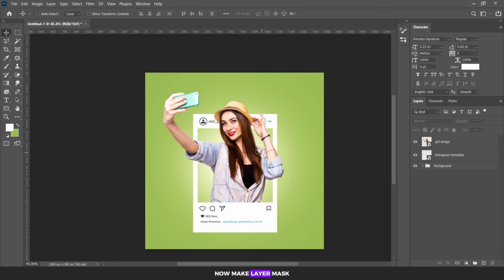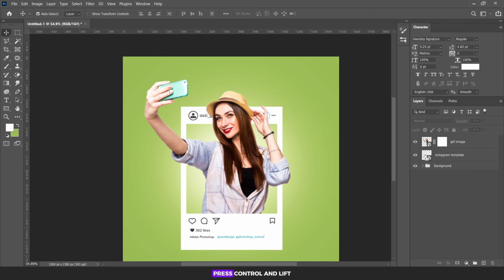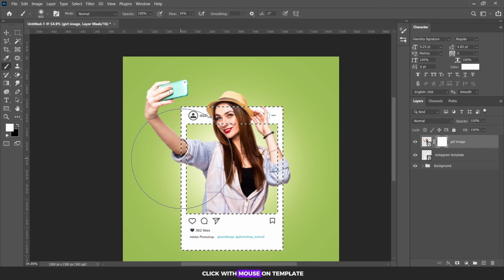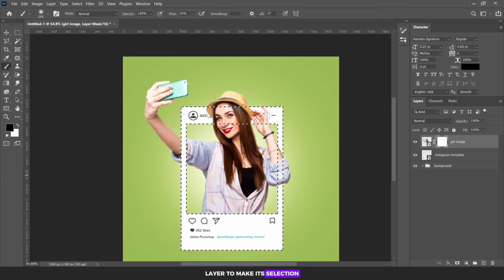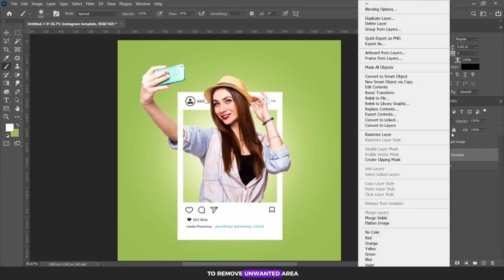Now, make layer mask on girl image layer. Press Ctrl and left-click with mouse on template layer to make its selection. Then paint black on layer mask of girl image to remove unwanted area.